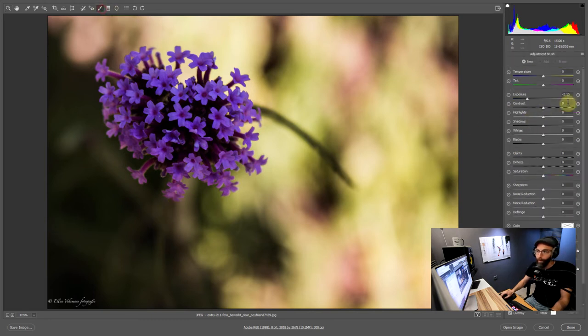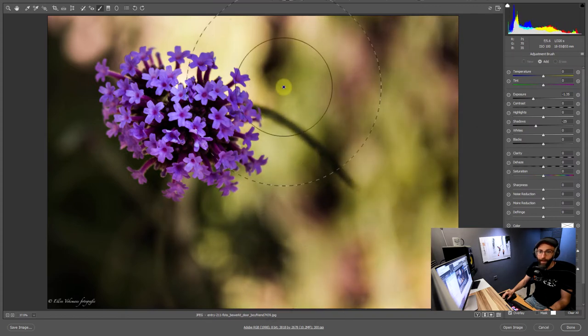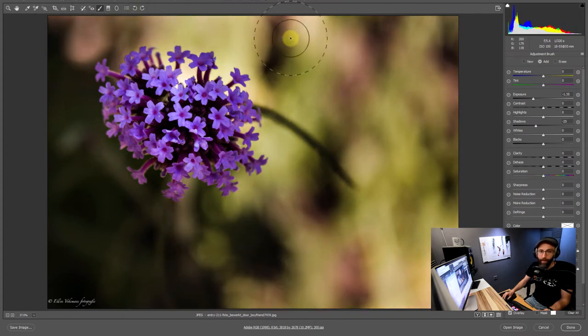I could start playing with these sliders like I did before, and it definitely would help. It would help it along. Let me just amp up the exposure here. Oh, that looks kind of nice. And I'll just make a new brush. And oh man, you know what I could do? I could just lower the exposure everywhere else, and that'll also make it pop.